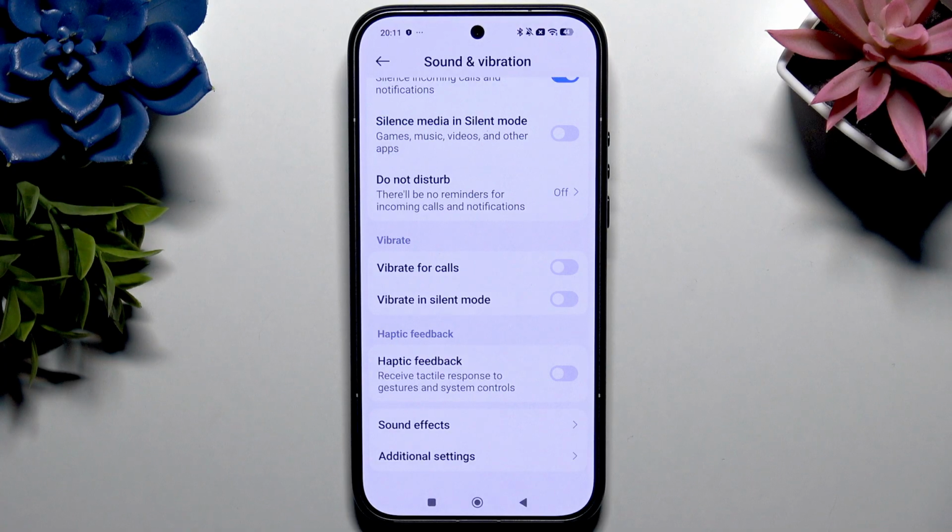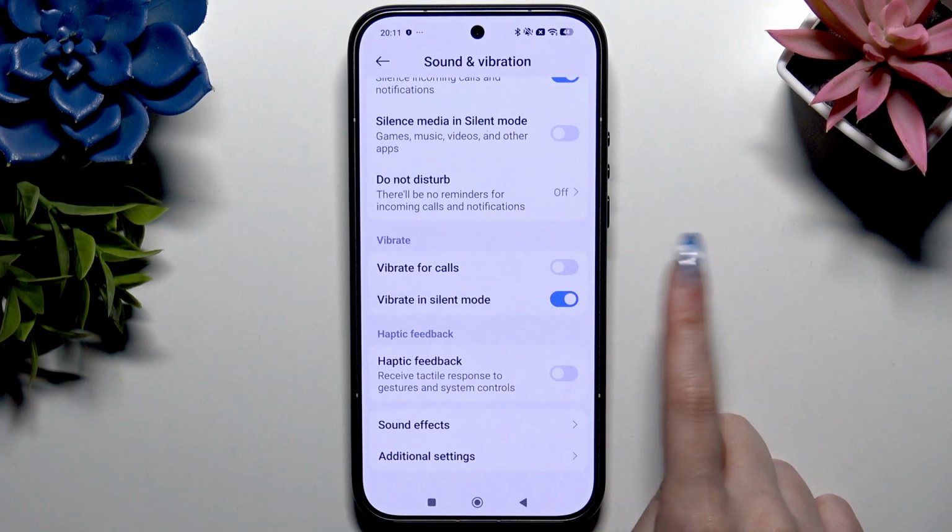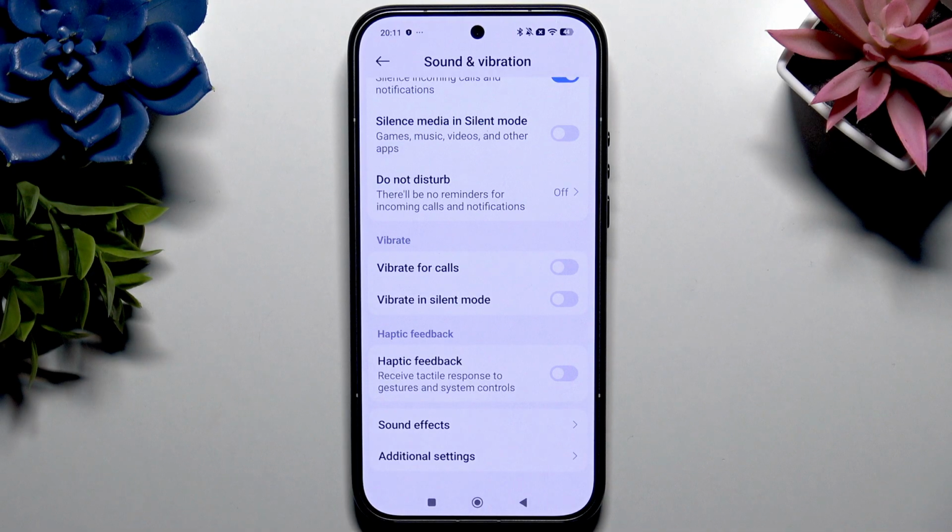haptic feedback. Then tap on this one next to Vibrate in silent mode if you want to turn on or off vibrations when your device is muted.